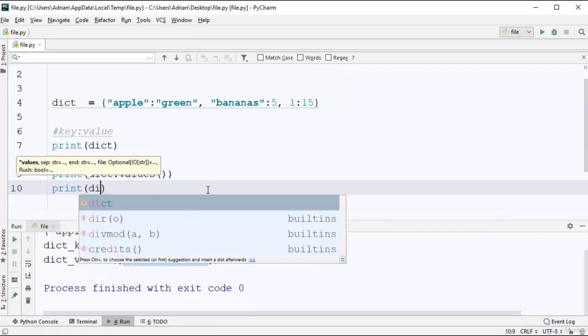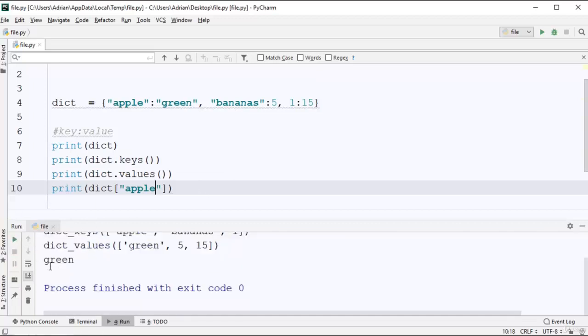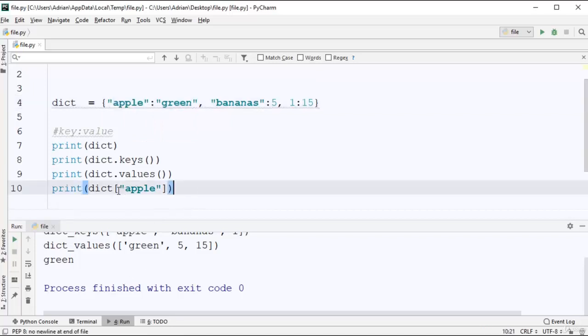You can also get the value for a key. So let's say for key apple, we want to get the value. So we get the value green stored for the key apple. Let's change it for 1. So we get 15 because this is the value stored for key 1.